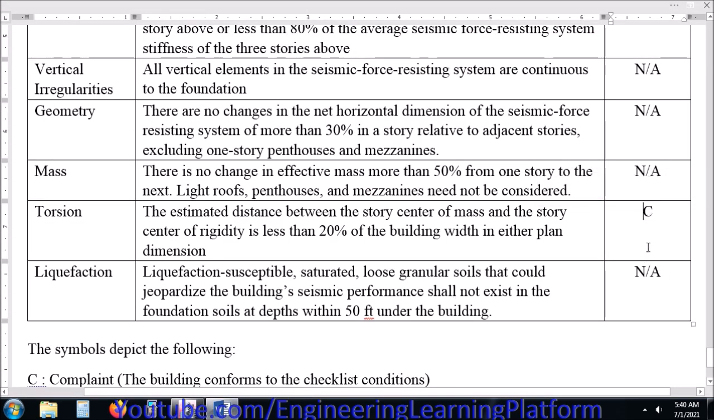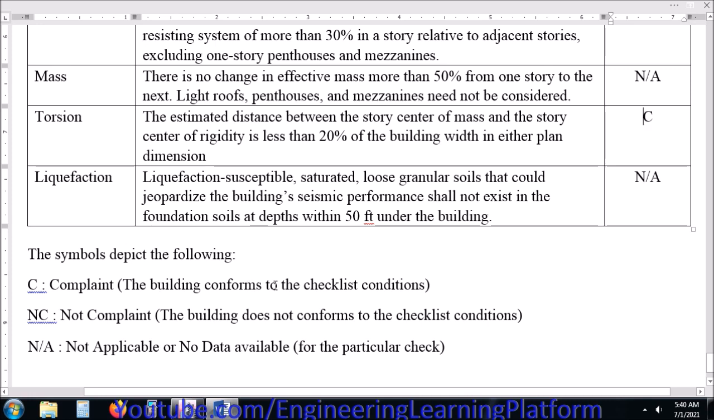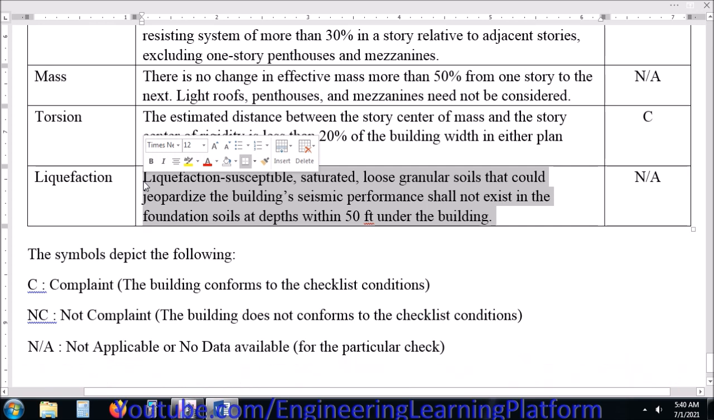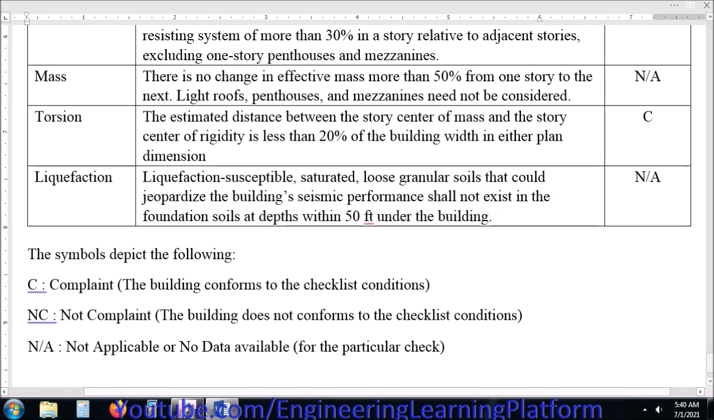C means compliant. Okay, so the symbols shown in the table depict the following. If the building conforms to checklist conditions, we write C, and if the building does not conform to the checklist conditions, we write NC, and then we'll have to revise the configuration. And similarly, NA means not applicable to the structure. That is how we design the masonry structure in ETABS.